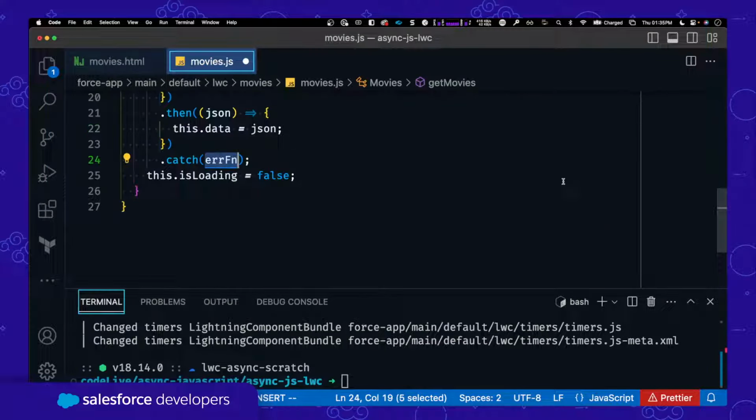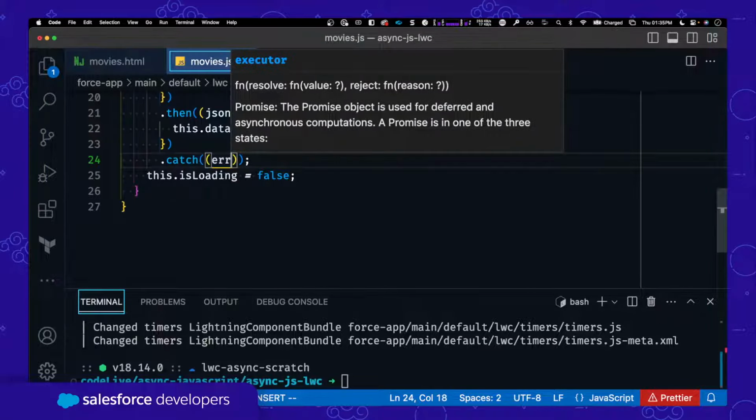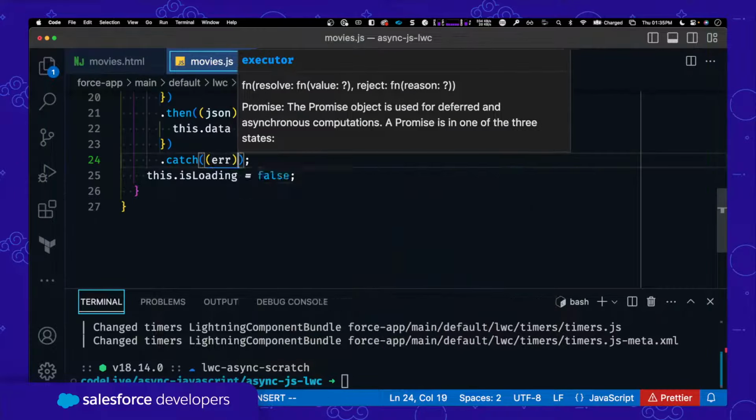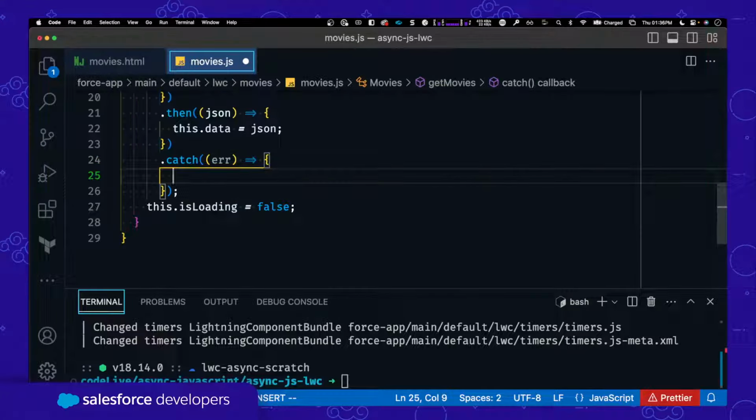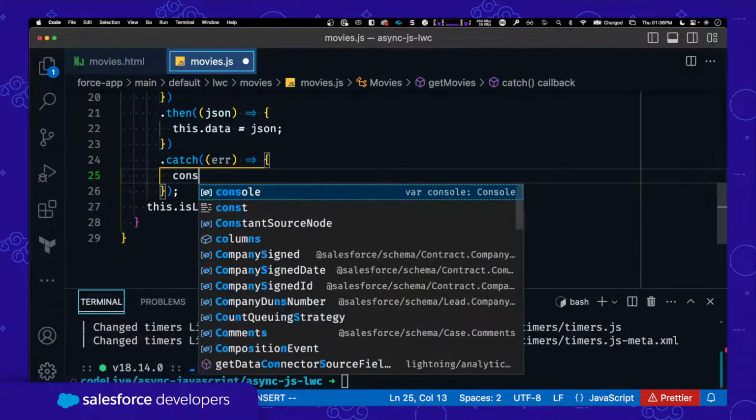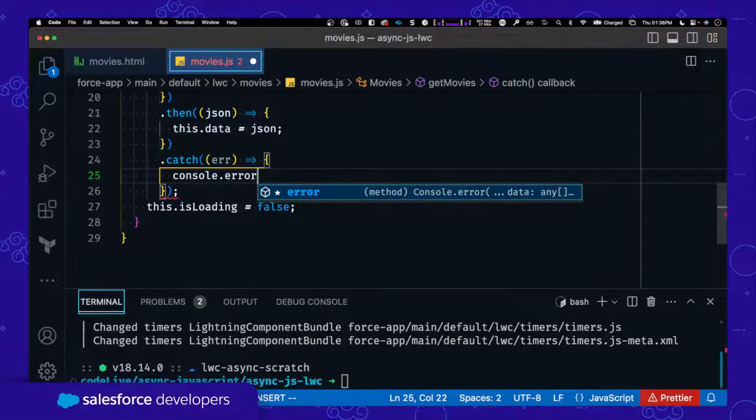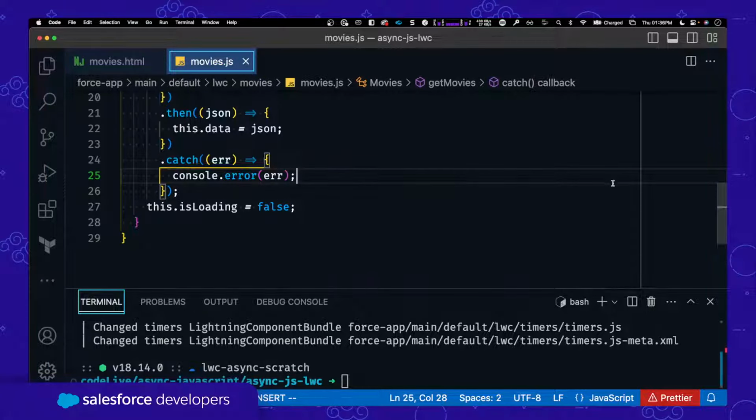And what happens if there is an error? I will receive an error object, and I can do something with this error. Right now, let's just print it out on the console. But the best way of handling this is obviously with a toast or responding the error back to the user so the user knows that something failed.